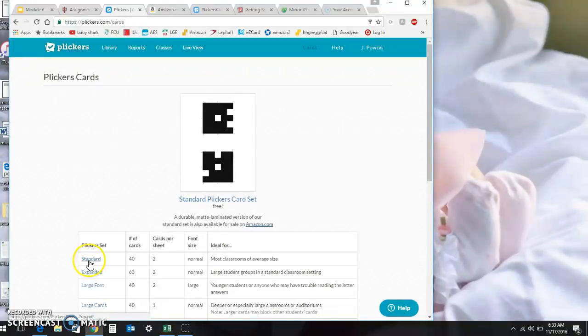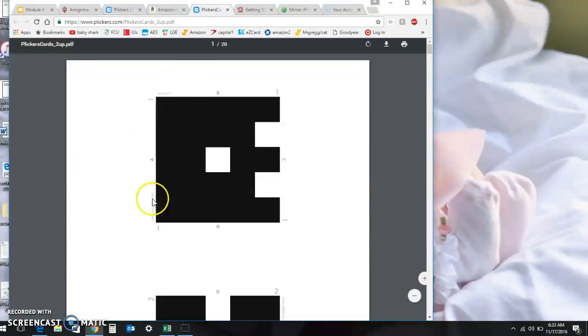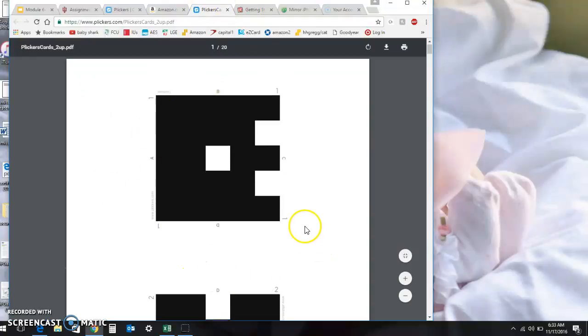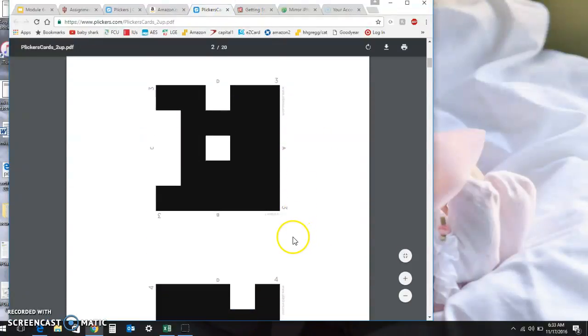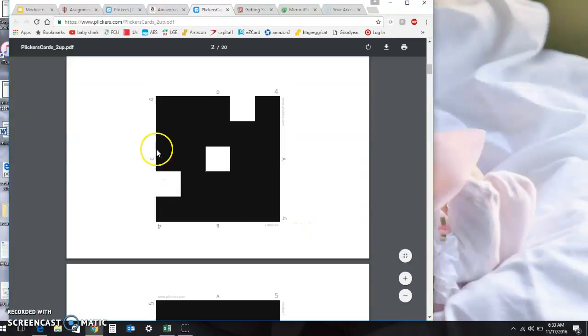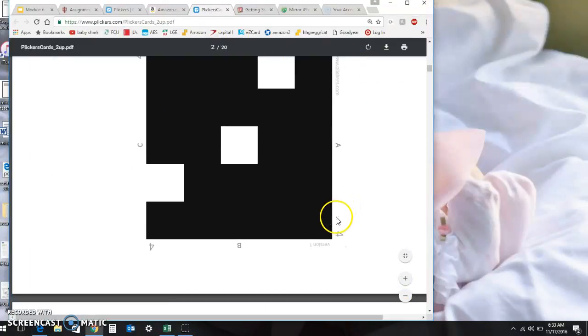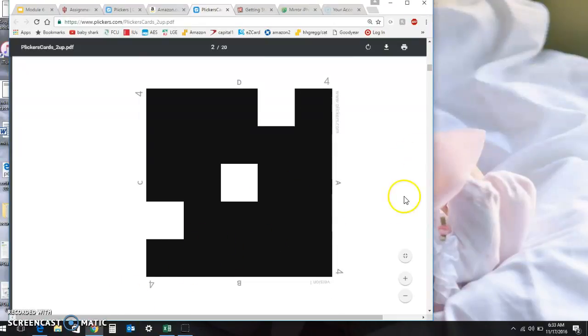So let's look at the cards. Let's click on Standard, which I've already done, and here's what it looks like. Now, what do you notice here? They're all different shapes. But the basic function, I'm going to blow this up a little bit, is that it has A, B, C, D. So if you want them to answer A, you would have this A at the top. For this one, they're showing me that answer D is right.